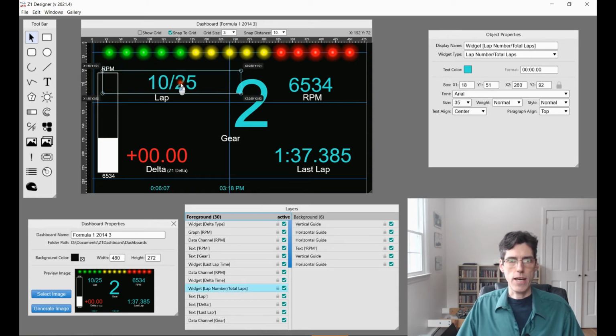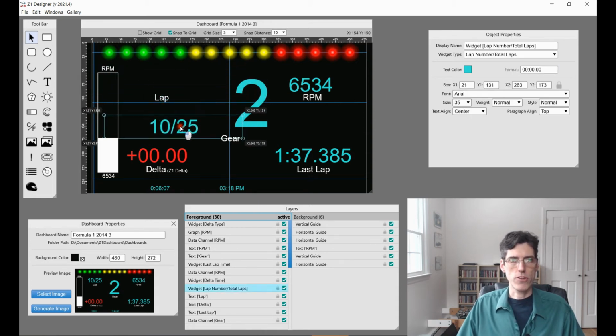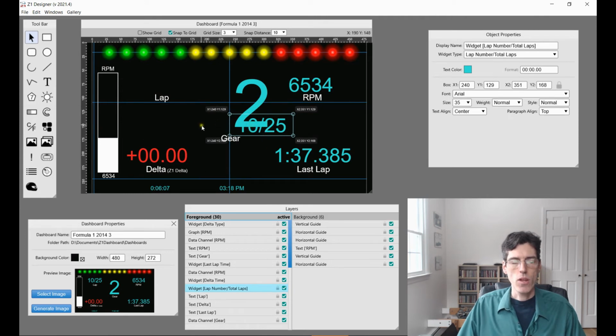And any object can snap to a guide. So this one can snap the bottom to this guide or the top. If I make it a little bit smaller here, I can do the right side and the left side.